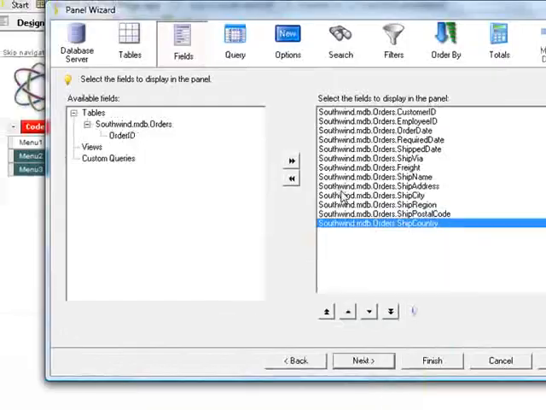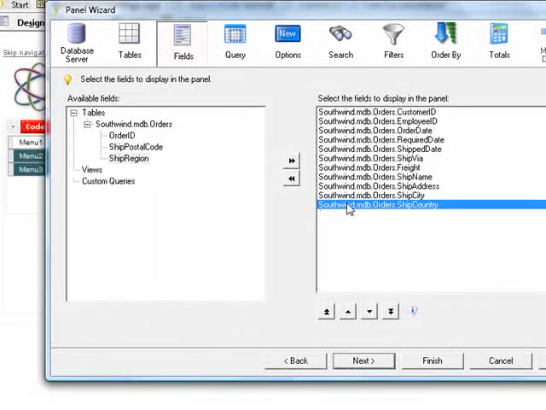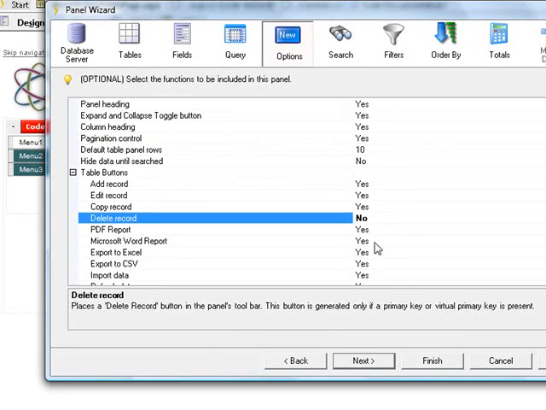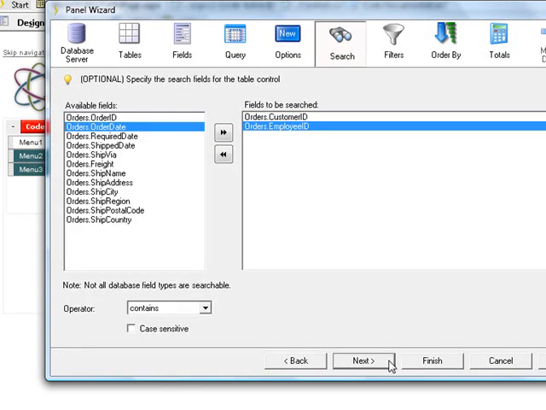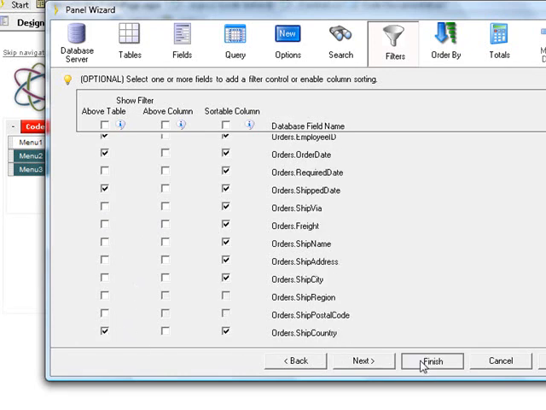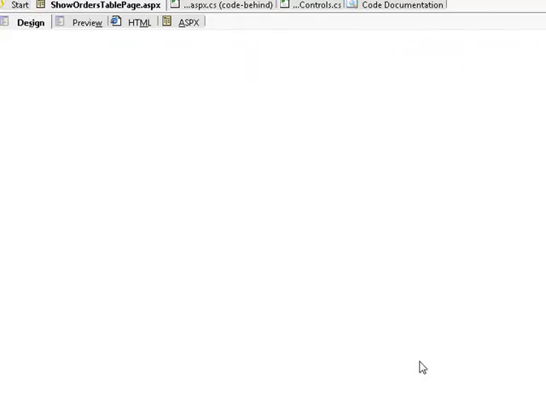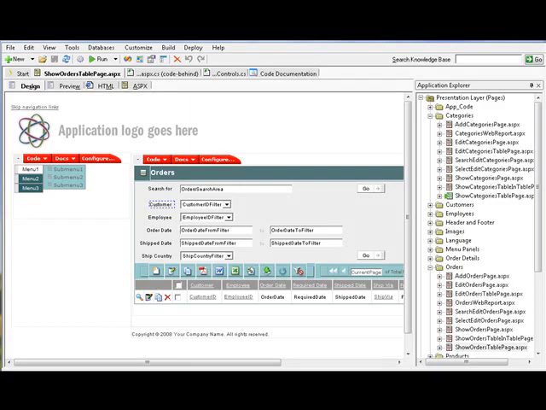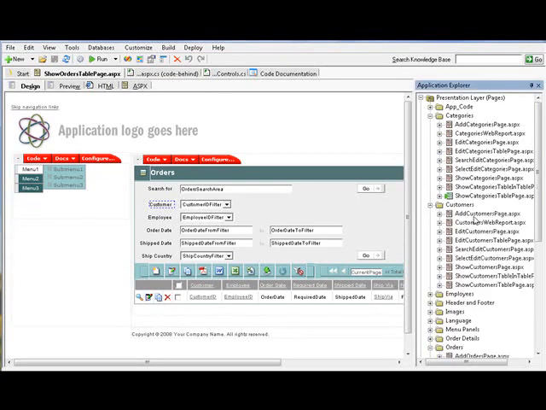I'm going to quickly move through the wizard steps and deselect several fields. Next, I'm going to change several button options. Finally, I'm going to add a few filters. As you may notice, there are many other configuration options in the panel wizard you can explore. You can also change display styles, data bindings, and other important properties for individual components on the page.